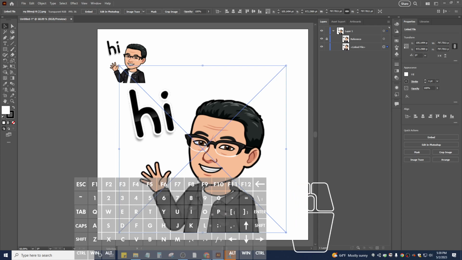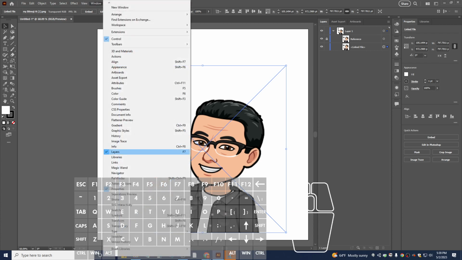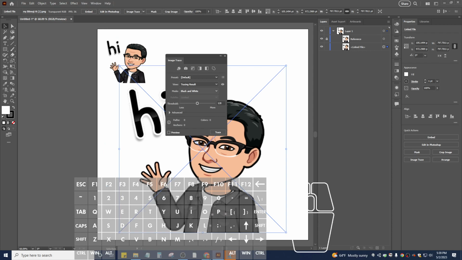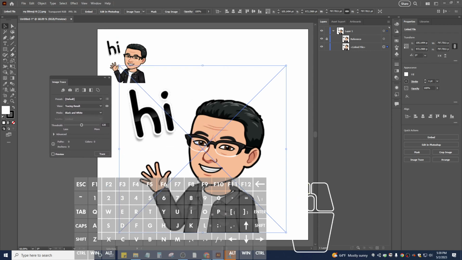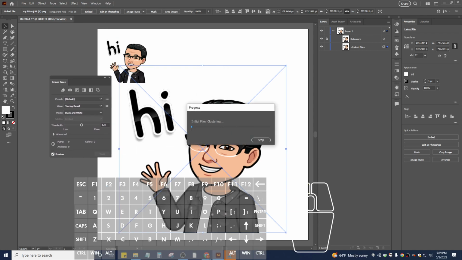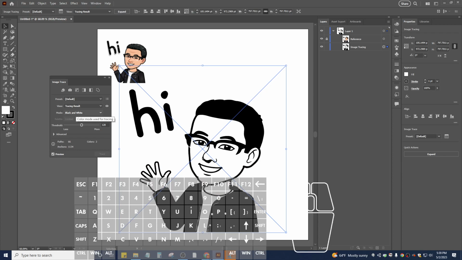We're going to go to Image Trace. Tracing the image will turn this whole flat image into multiple vectors. I'm going to go to Window, and we're going to go to Image Trace. Okay, and we're going to click on Preview to preview what kind of tracing we're doing. Right now we're in black and white mode, so if you ever want to do a black and white one, you can do that.